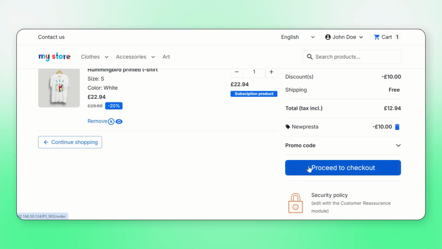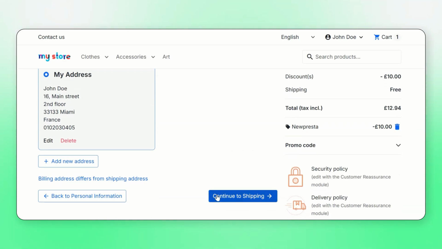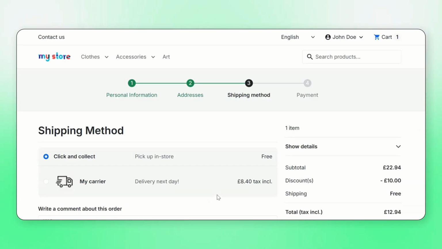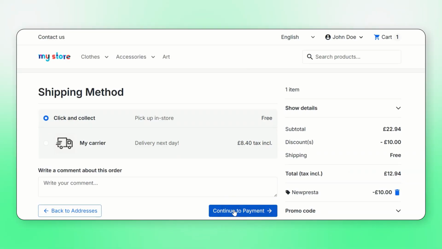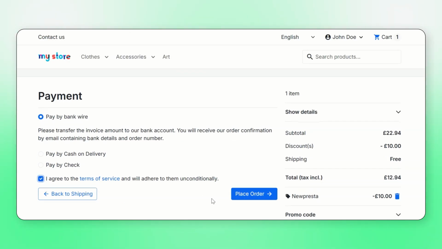Now let's just proceed to checkout. For that, click on the Proceed to Checkout button. Select the Continue to Shipping option and now select the Continue to Payment option. Select the Pay by Bank Wire option and place the order.